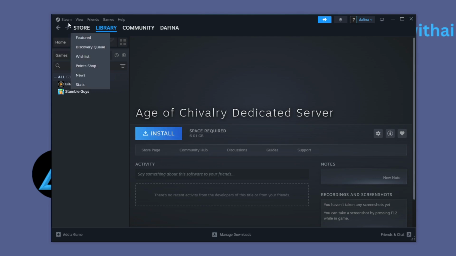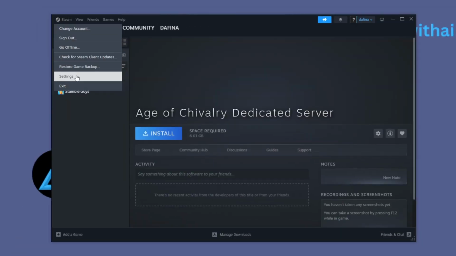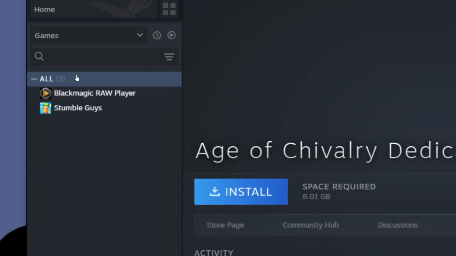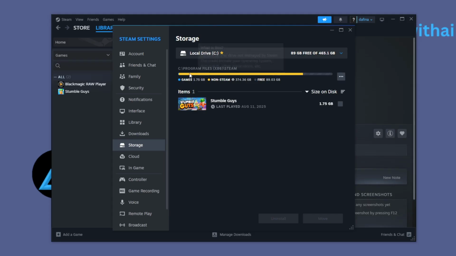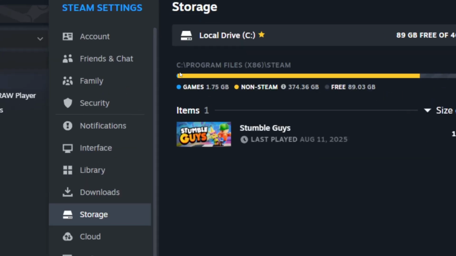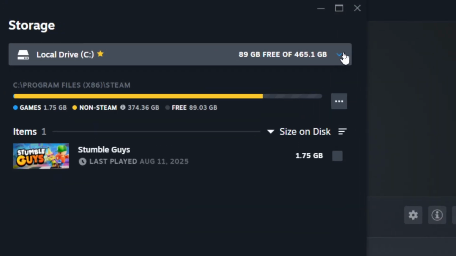To do so, go over to this option called Steam, click on it, and then go to Settings. Now from Settings, look for the option called Storage. Here you can see your current default drive, and currently all the games that I installed are normally stored on drive C. However, I'd like to go ahead and change this to an external device. To do so, go ahead and click on this down arrow.